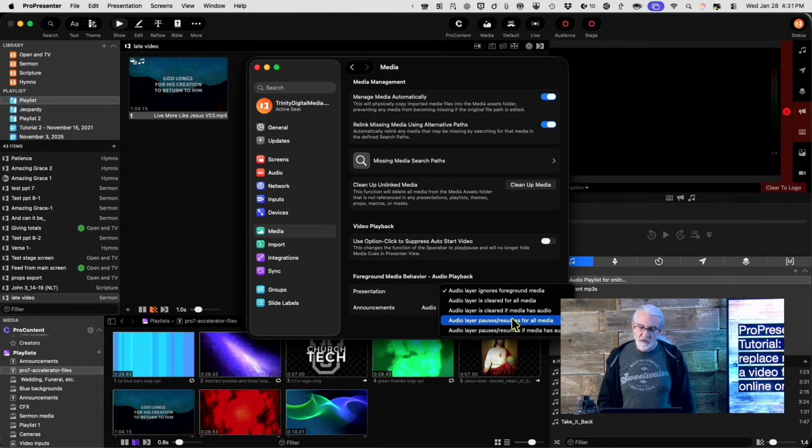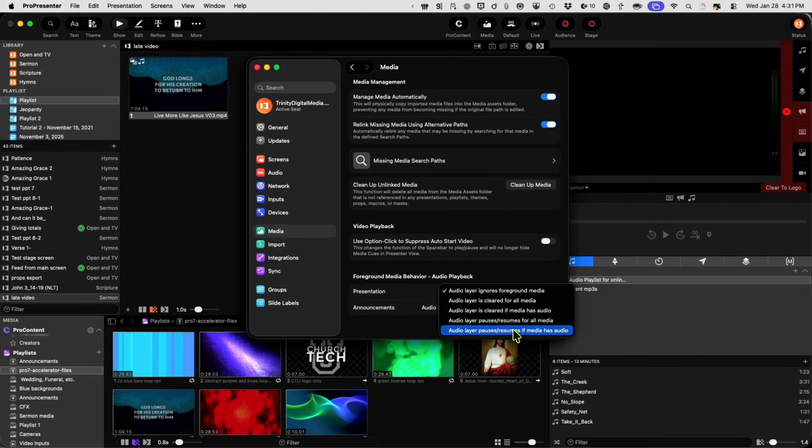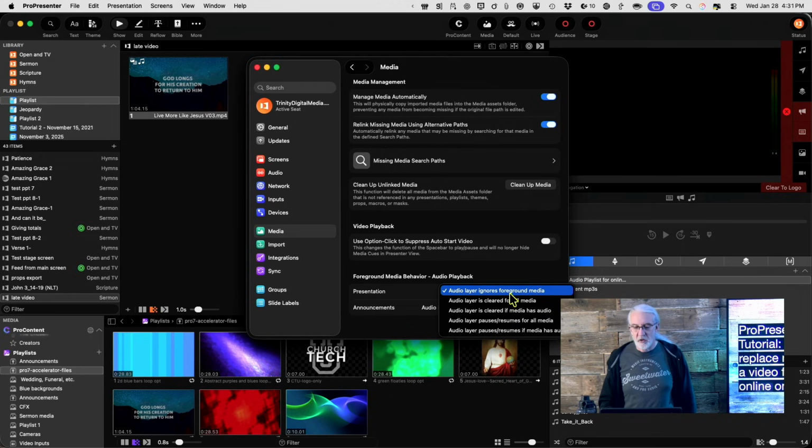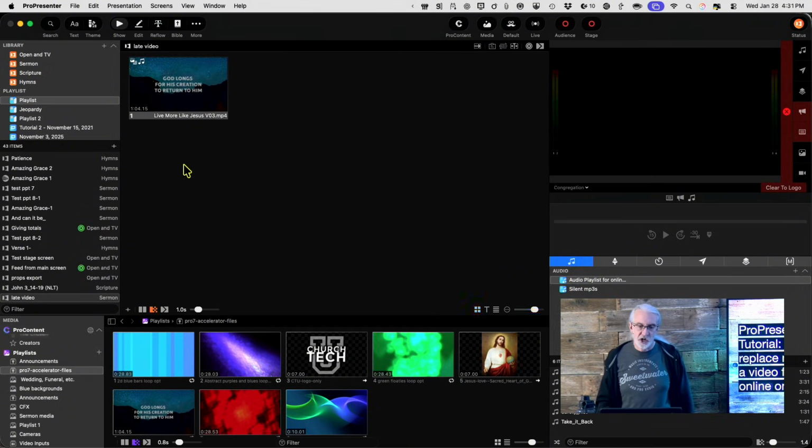Audio layer pauses, resumes for all media. We want them playing at the same time, so that didn't work. Audio layer pauses and resumes if media has audio. Again, wouldn't work. So the only choice we have here is this one. And since this is on the presentation or slides layer, not the announcement layer, then we don't have to change this one. It's this one we need to change.